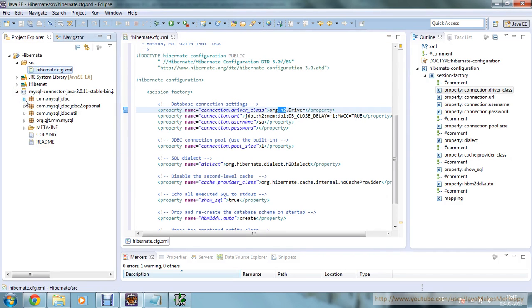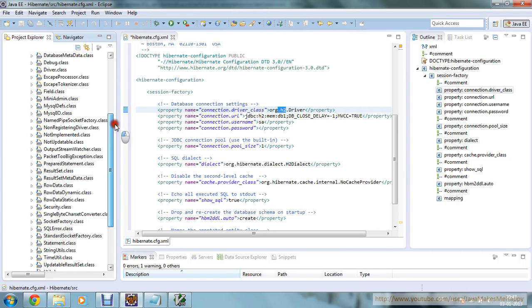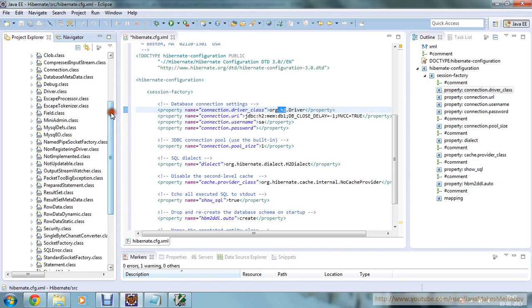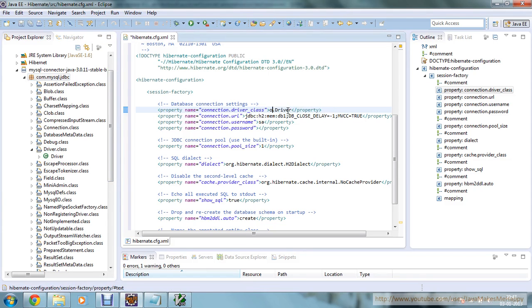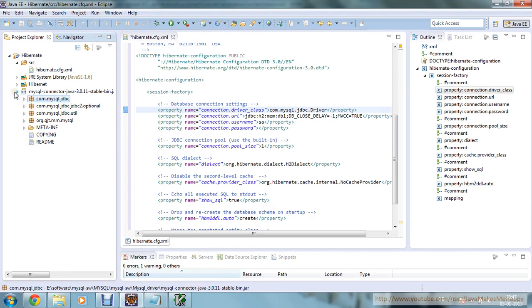The driver class of MySQL is in this package, I hope. Yeah, it's in this package. So I'm gonna supply the driver class name over here, that is com.mysql.jdbc.Driver. So this is my driver class and I have supplied it to the configuration file of the Hibernate.